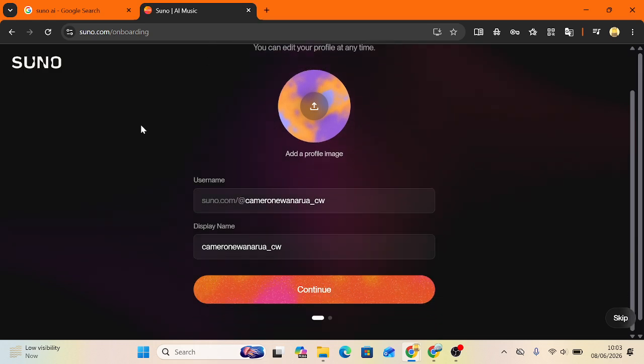Now from here, you'll be prompted to customize your profile. So you can go ahead and do so, or you can choose to skip and do that later.